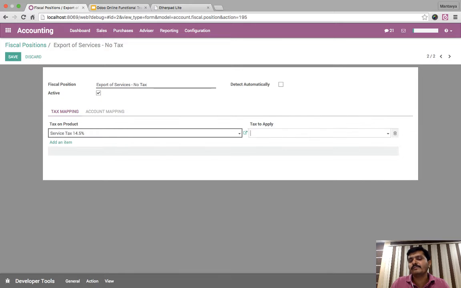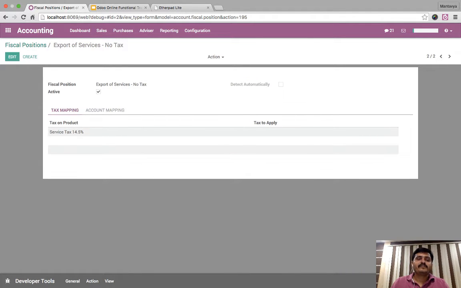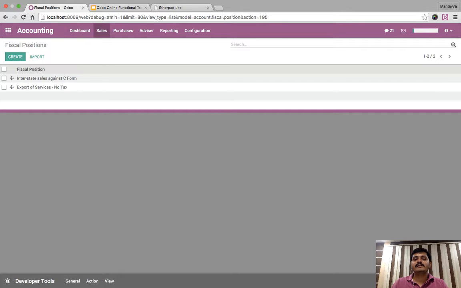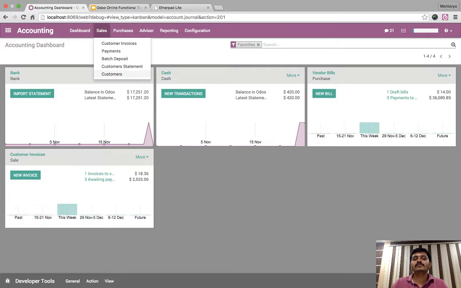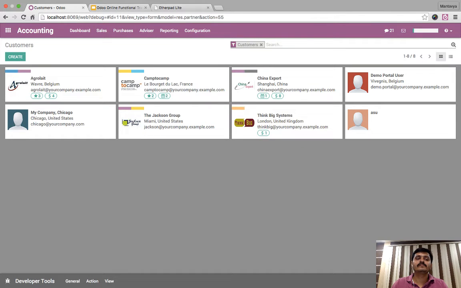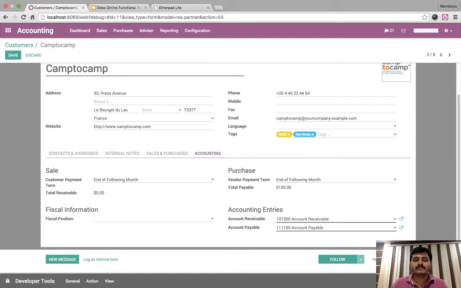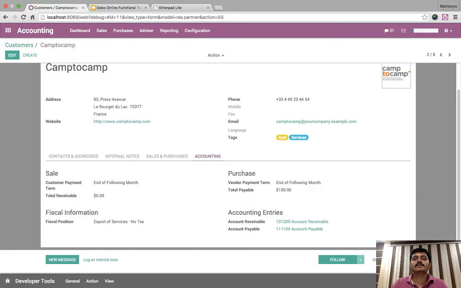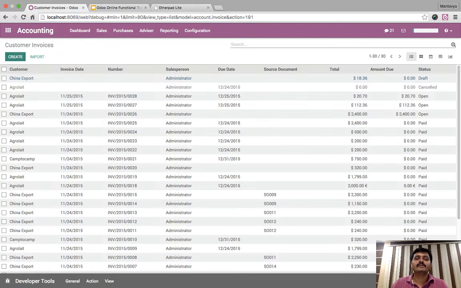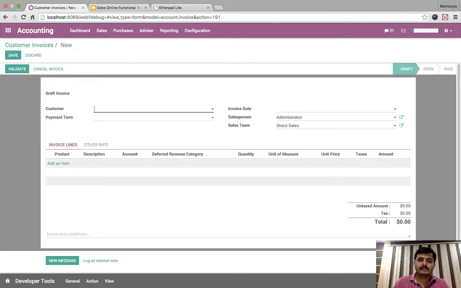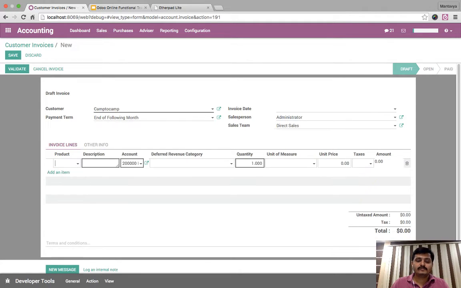Or if you would like to maintain the account of, say, no tax, you can create a tax with zero amount, and then you can maintain the account and everything. So I will assign no tax, which is export to camp to camp. So accounting fiscal export of service, no tax. So let's go to sale customer invoice, create a new one, say camp to camp support service, and you see that there is no tax.